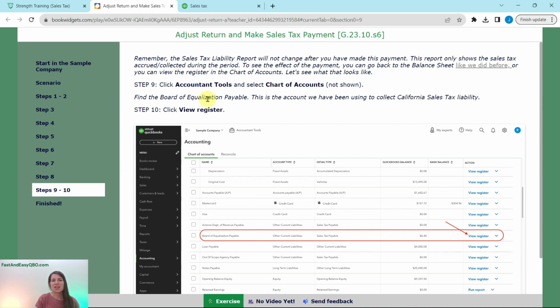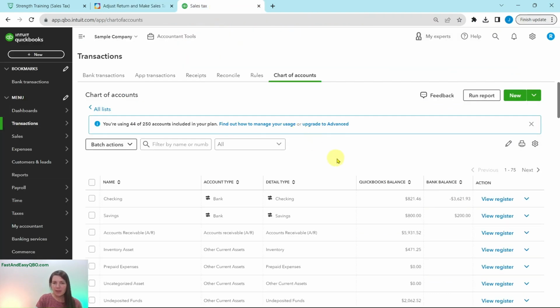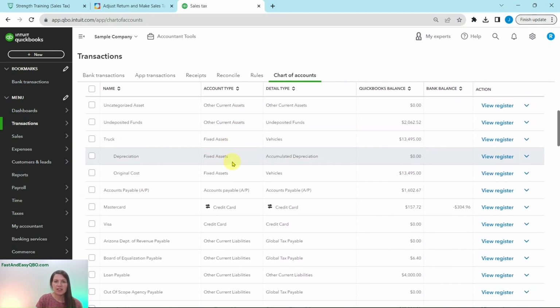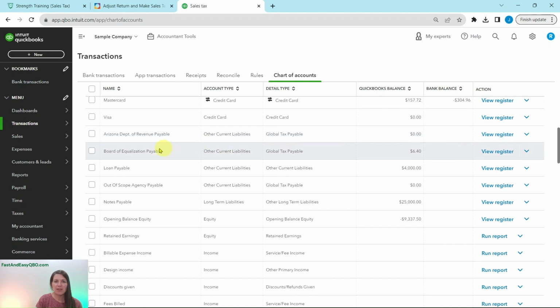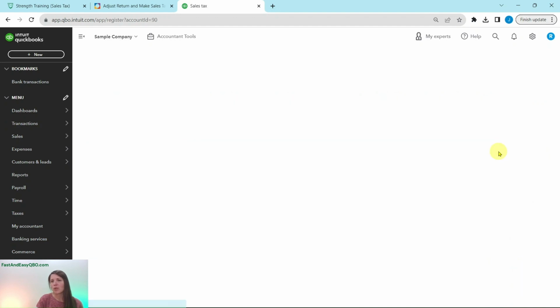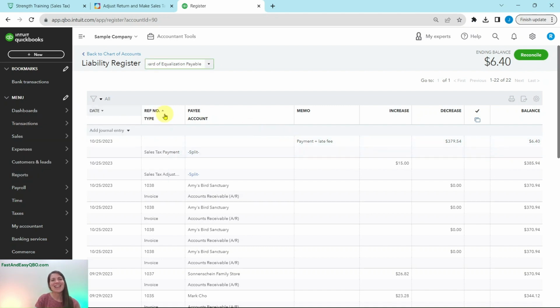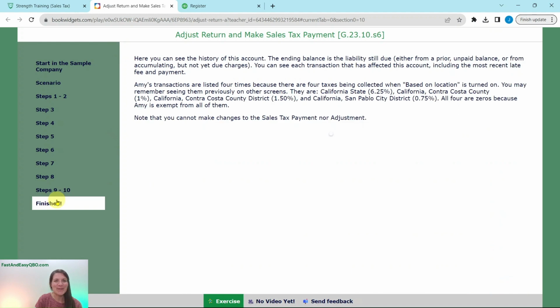We need to find the Board of Equalization payable. This is the account that we have been using to collect California's sales tax liability. So this is a liability account. So right now we have the other current assets, fixed assets, other current liabilities. Here it is. Here is that Board of Equalization payable line. We want to click on View Register so that we can see a little more detail of what's going on in it. If you get any pop-ups, go ahead and click out of those. QBO is always just trying to be super helpful.